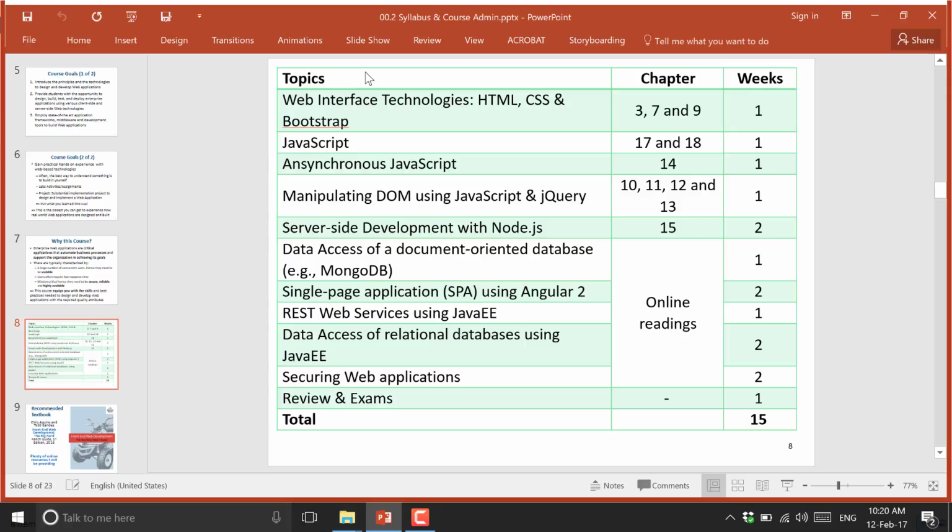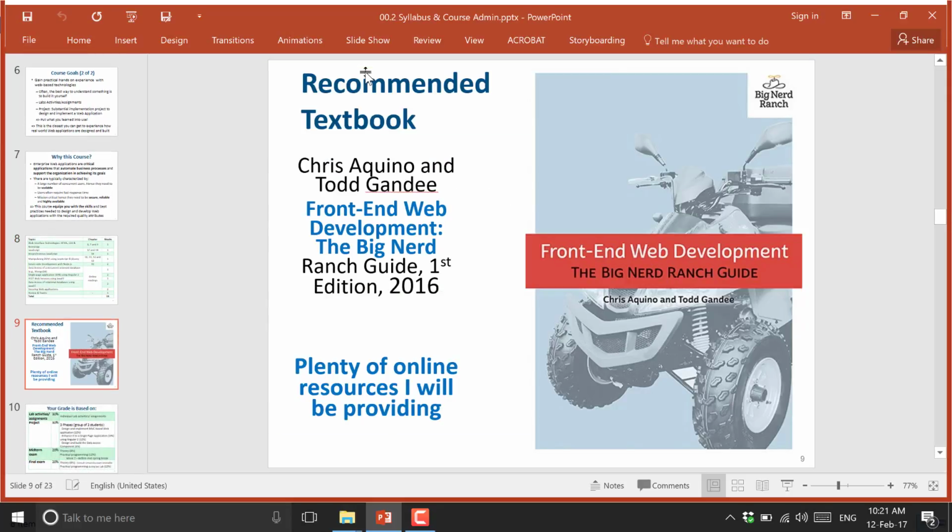You can see here a lot of it, from here to here, which is maybe 80% JavaScript. So JavaScript is a very important language that you will learn in this course. This is the textbook that we will be using, plus a lot of online material that I will be providing to you.